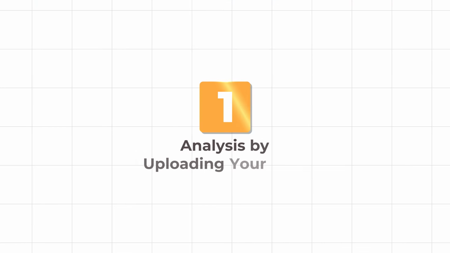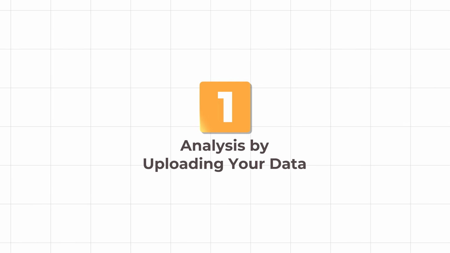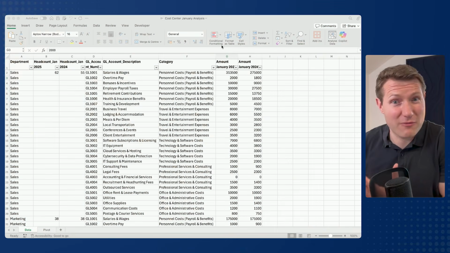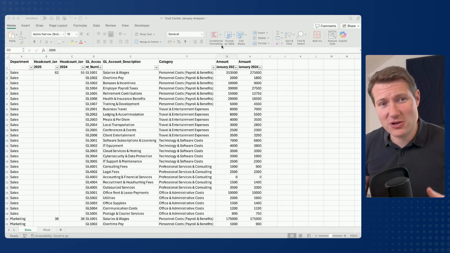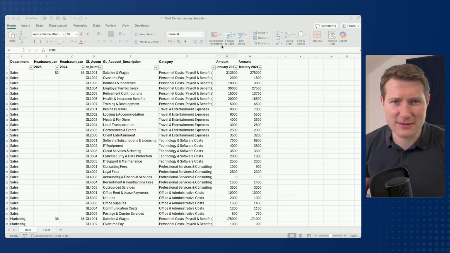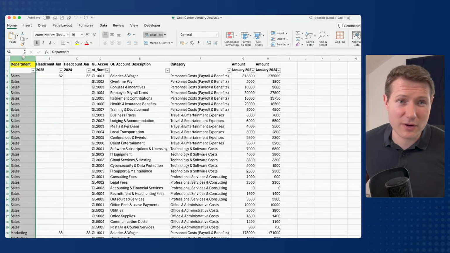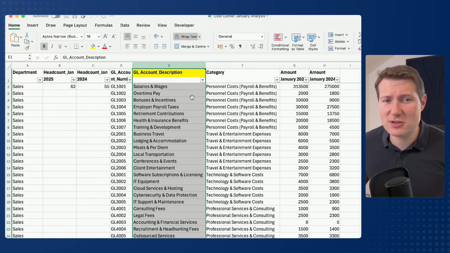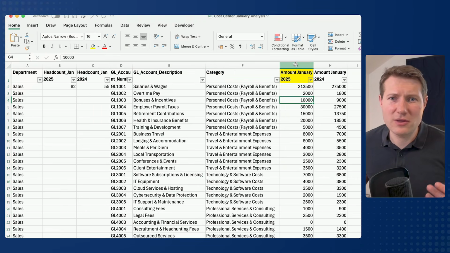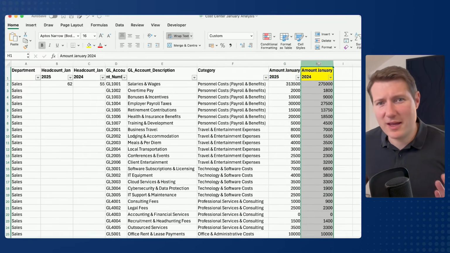Let's start with the first analysis where we are going to upload our data in our Pro ChatGPT account. Because I have a Pro account, I can upload confidential data inside. My company has checked that there's no problem, so let's go for it. When I saw the email of my boss, straight away I pulled out the general ledger that you see here on Excel. You can see that I have the detail by department, I have also the headcounts, I have also the GL account description and the category and the amount for January 2025 and 2024.